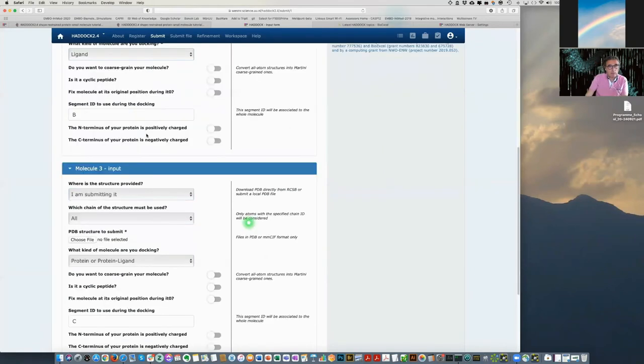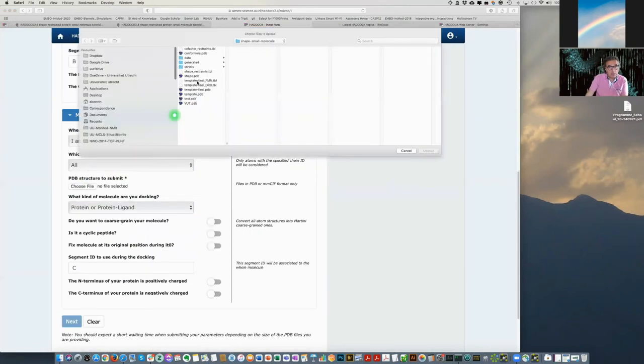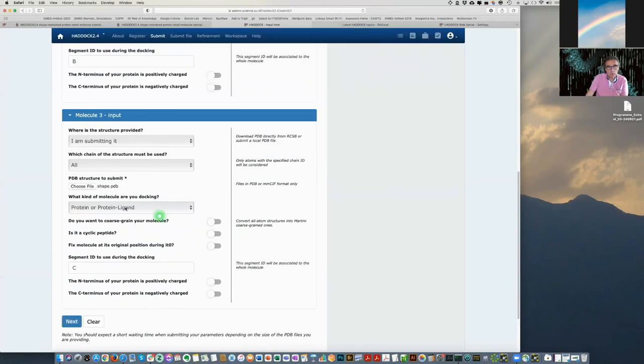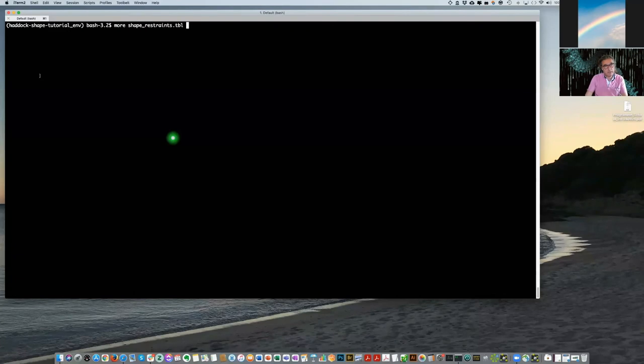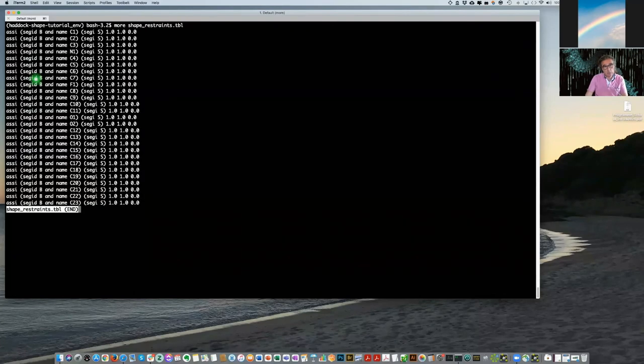And the last one that we're getting, so we're selecting now the shape, which is here, upload, and this is a shape. And it's fixed automatically, and importantly, the shape segment ID or chain ID for docking is called S. It's important that the restraints that you define match the chain definitions that you give to the portal. Shape as chain S, the ligand as chain B. And if you don't match these, these restraints will not be read properly.